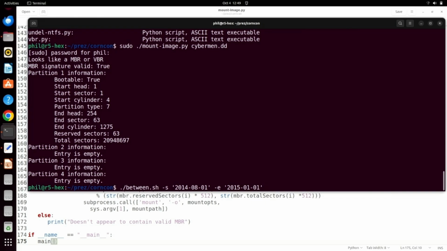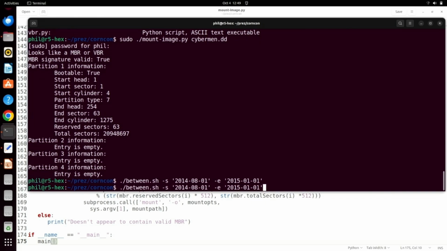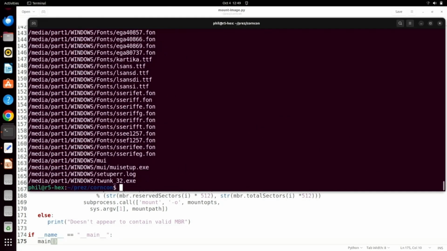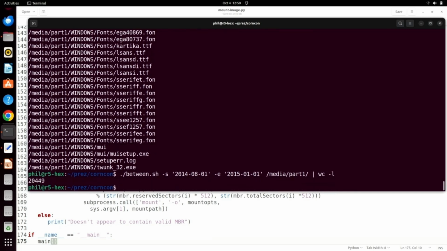All right, we'll see if we get any files. Nope. How about, oh, well, duh. I'd get more files if I gave it a directory, wouldn't I? Media, part 1. Okay. I really thought I had the right date range. And of course, if I wanted to know how many files I got, I could pipe that to WC-L, and I got 20,000 files.